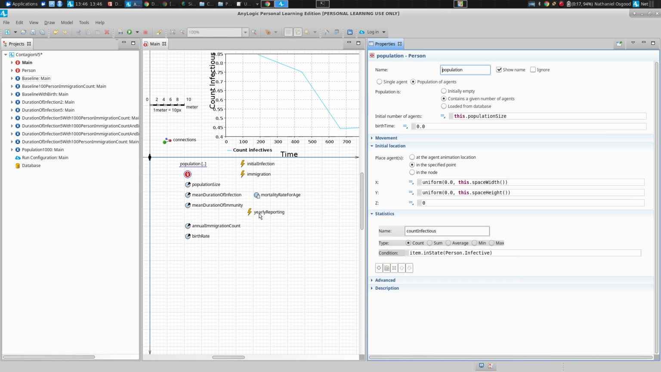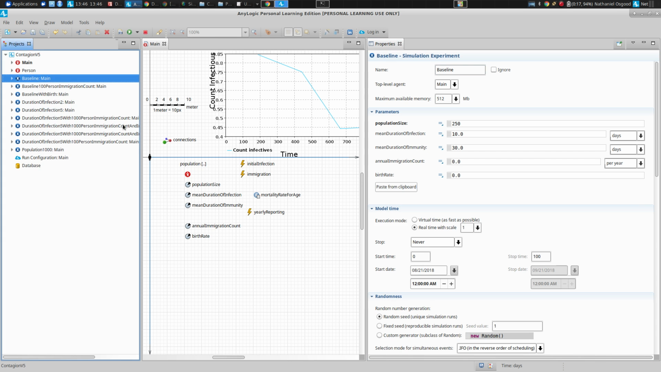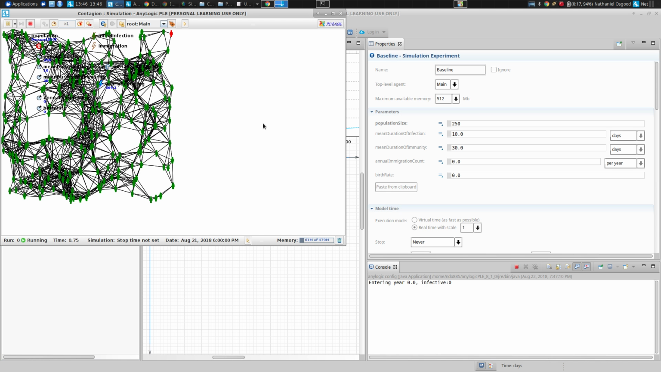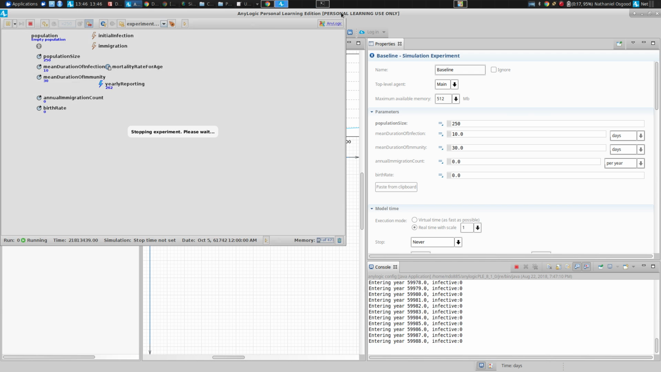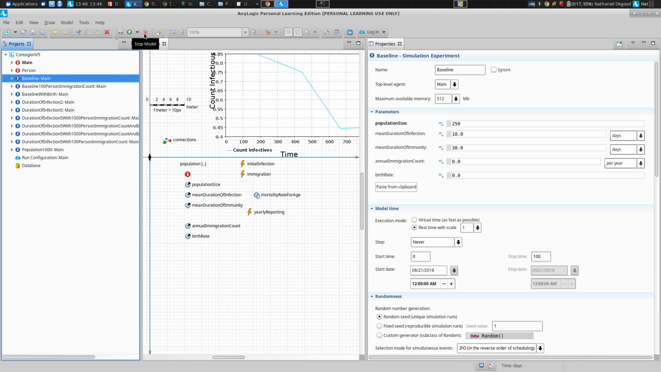So my point is this yearly reporting thing can be quite useful for making reports of interest on the number of individuals, for example, who are infected, okay, over time. Here it's reporting on a yearly basis the counts of infections. Okay, so that's one very useful thing we can do with a yearly reporting, and we'll come back to that.